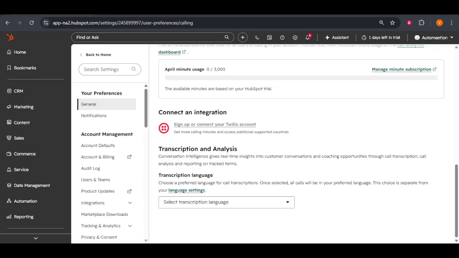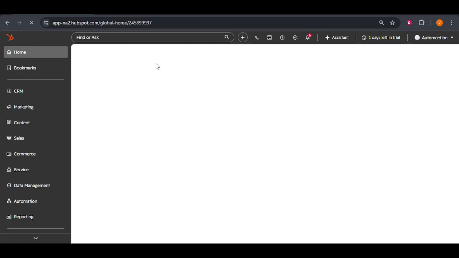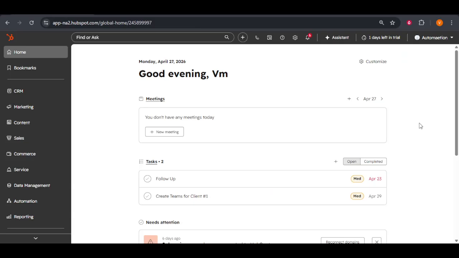In this video, I'll guide you through how to log calls in HubSpot. If you're using HubSpot to manage your contacts, companies, or deals, knowing how to log calls can be incredibly beneficial for keeping track of your communications. Logging calls ensures that your interactions are documented, allowing you to reference past conversations effortlessly and keep your entire team in the loop. So let's dive into the process.